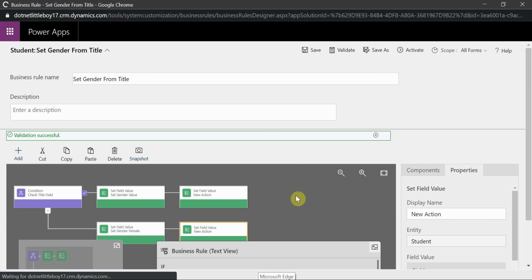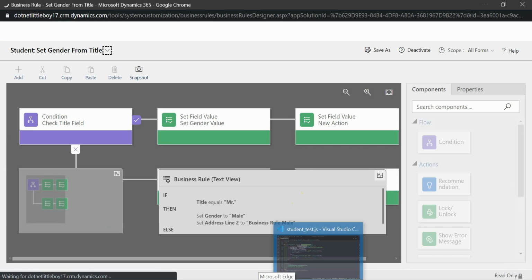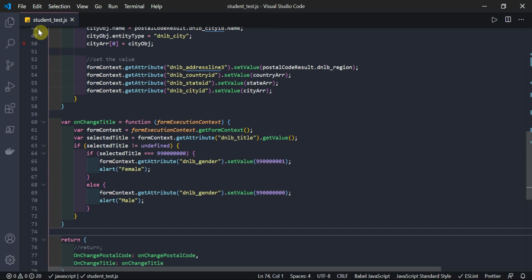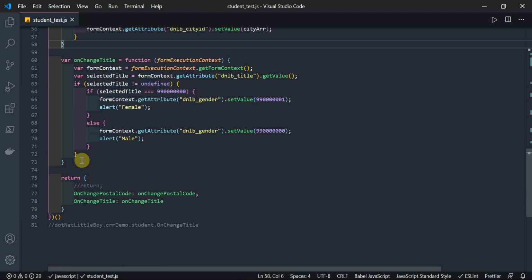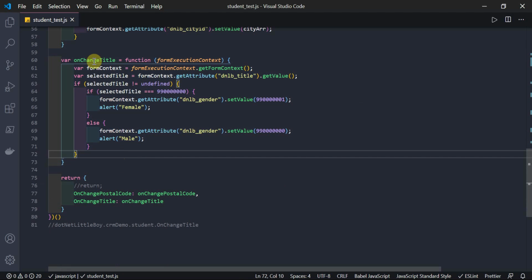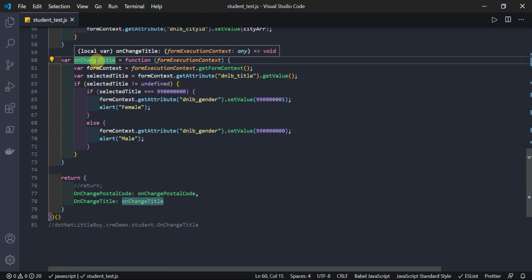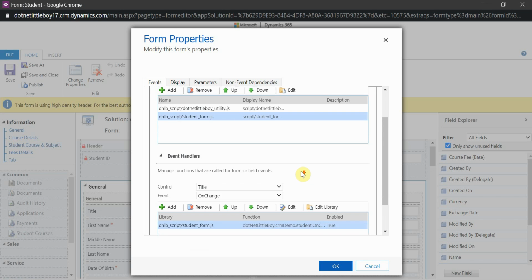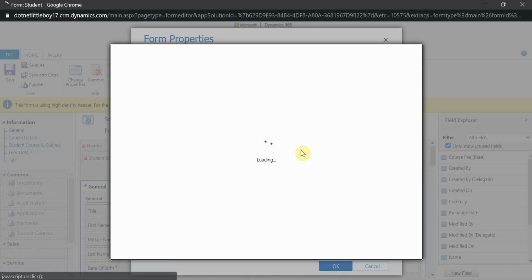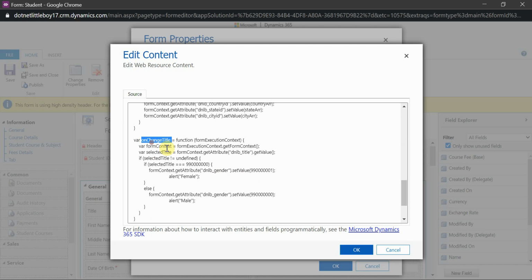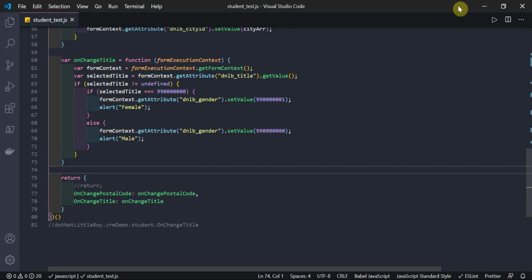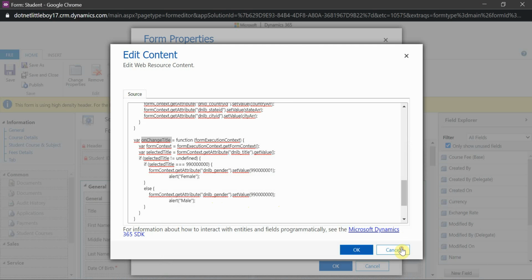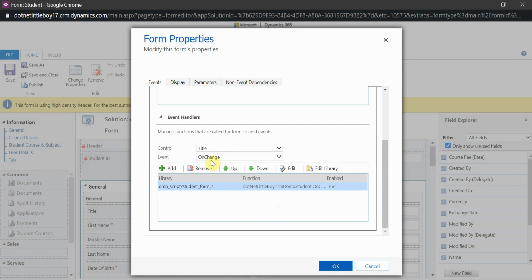Now let's discuss the JavaScript, which I'll show you with the demo. This is a simple script I have written, and I have put this function here, and I'm calling this function on the load of the student form and on the change of the title field. Let me show you that configuration. Here is the library, and inside this library I have added the script. Let me edit this. You can see this function, my on change title function, and the same function is over here. I have registered this function onto the title on change here, and another on the form onload event.